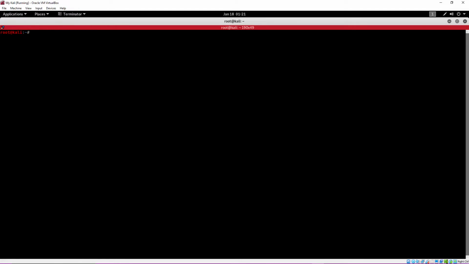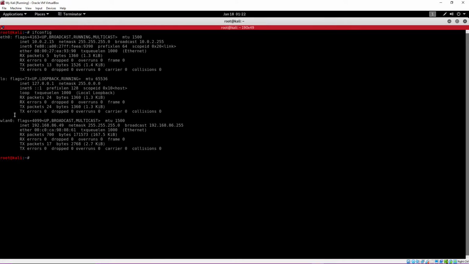One of the most important things that you need to know how to do is how to change the MAC address of your computer. To do that, we run ifconfig. Here we see that I have wlan0. This is the name of my USB adapter, and this is the MAC address. To change that, we go ifconfig again, wlan0 down. This command disables the device, and you should see that the light stops blinking.